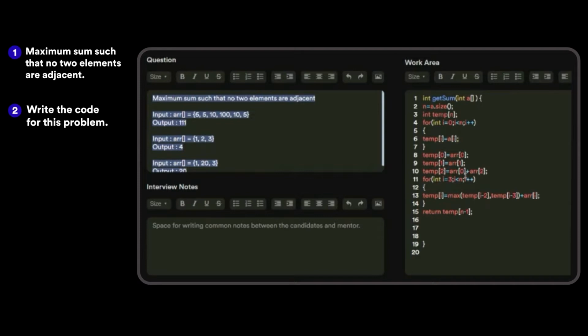You're always including the current element and ignoring the previous element, and using the previous two, minus two and minus three, correct? So I'm comparing temp and not the array.